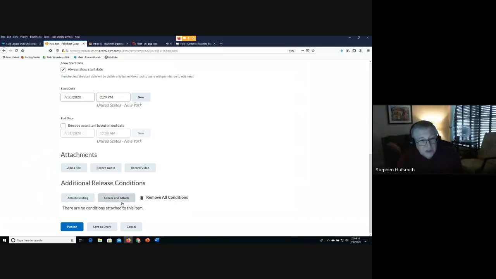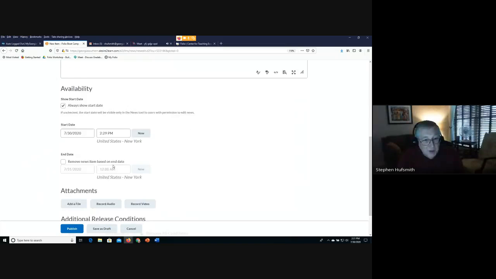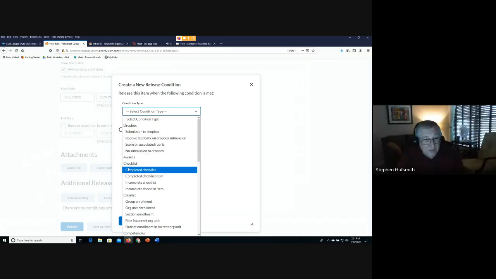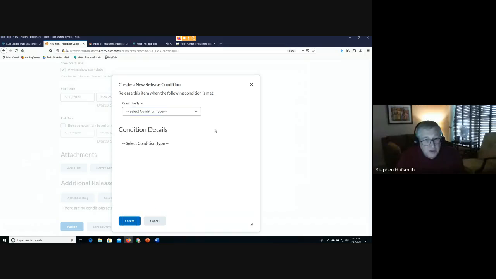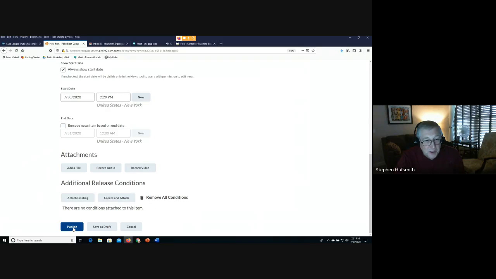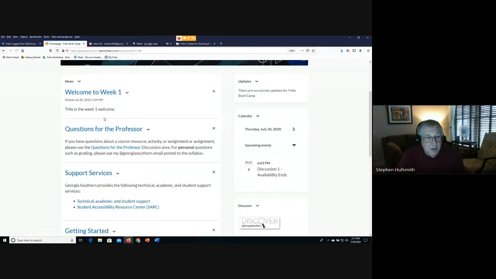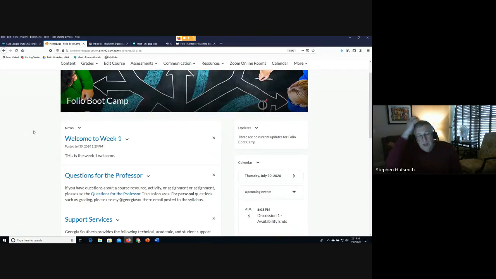Release conditions is something where they won't see a certain announcement unless they do something. And this might be maybe they have to take the quiz at the beginning of the course, to make sure that they've taken that. So you can choose to do that. You click publish. Here's the link, but now if I go to Folio Bootcamp, there's my announcement. So that's a common way that students will see this when they first enter into the class.